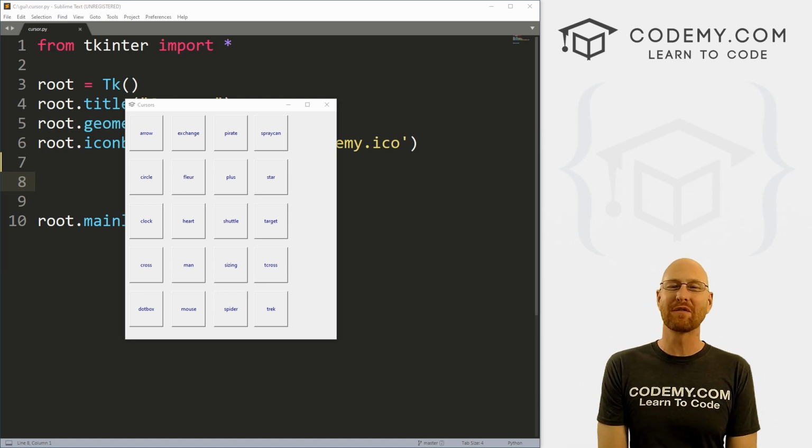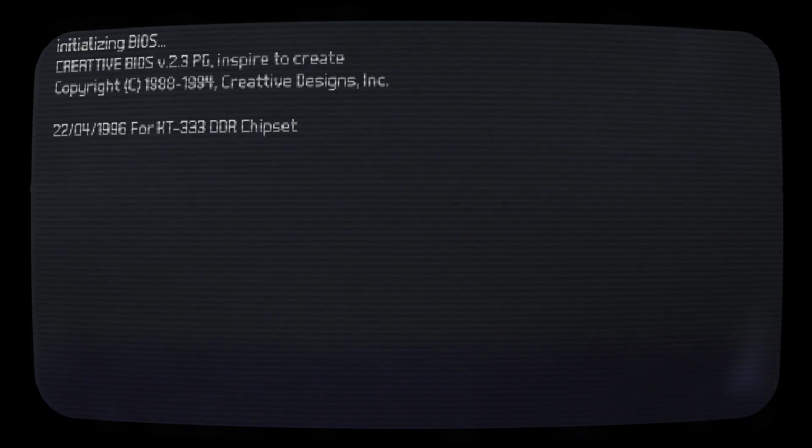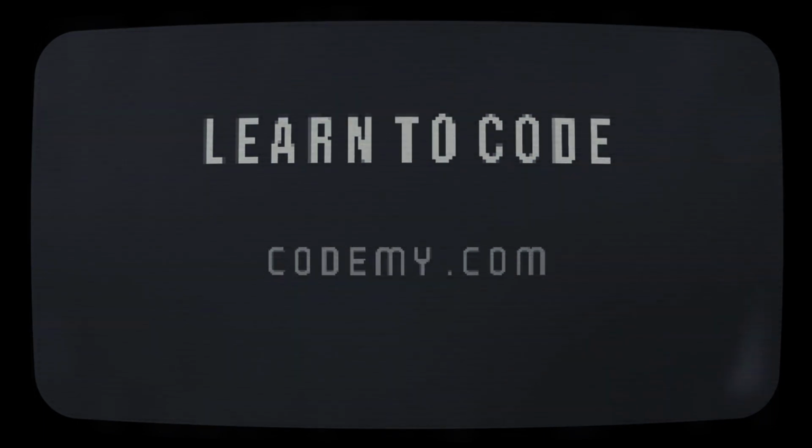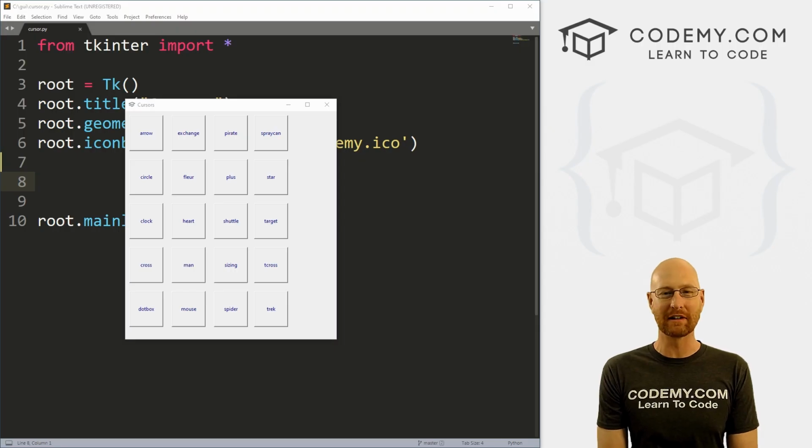What's going on, guys? John Elder here from Codemy.com, and in this video, we're going to look at cursors for Tkinter and Python. All right, like I said, in this video, we're going to look at cursors.